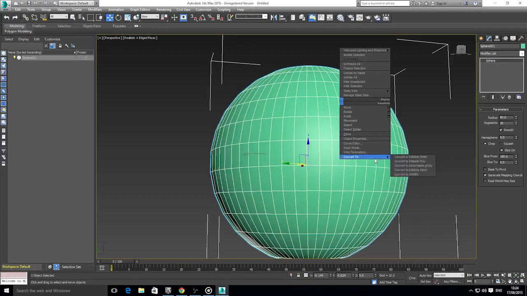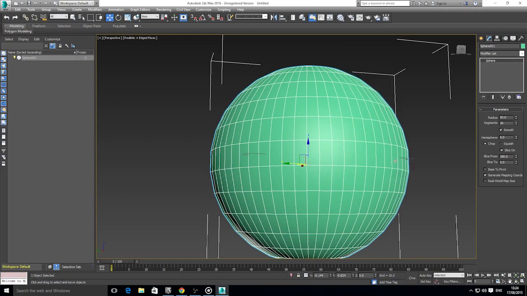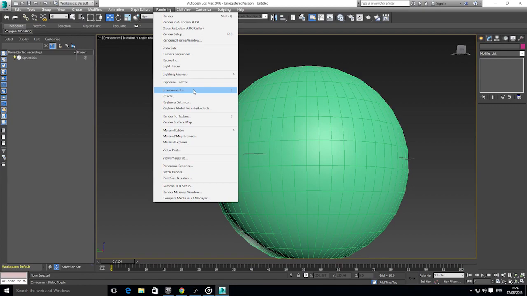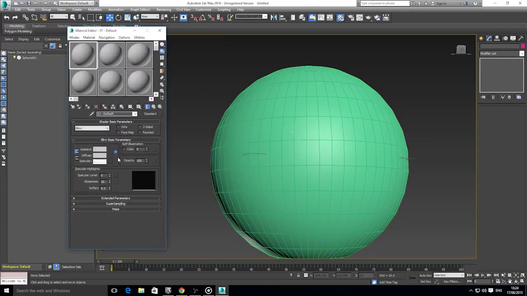So I'm just going to convert this to an editable poly. Right click, convert to. And now what we need to do is we just want to apply a texture to this. So I've already got a texture I've prepared. And I will put a link in the description that you can use to download the texture that I'm going to be using. And you have full permission to use this however you wish.